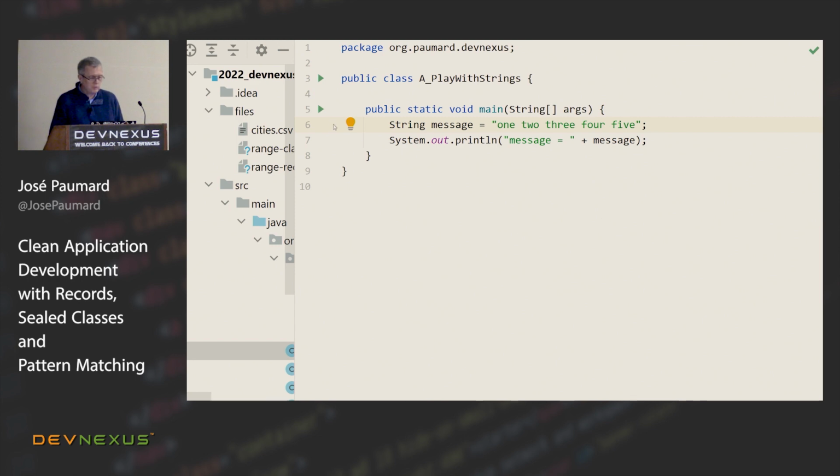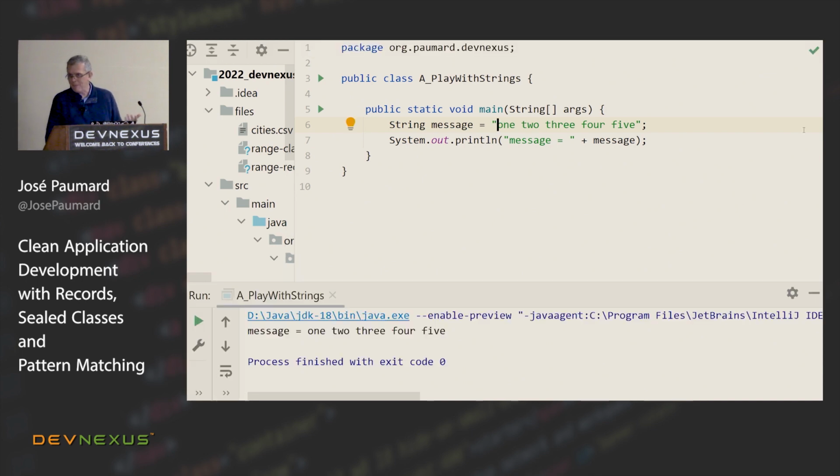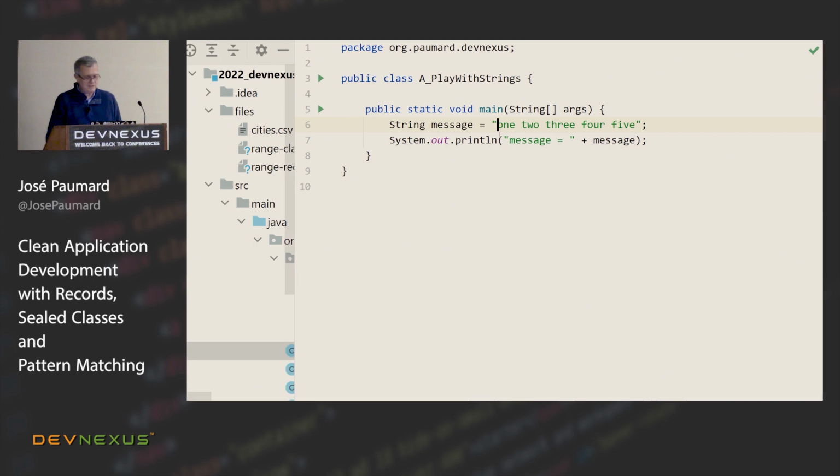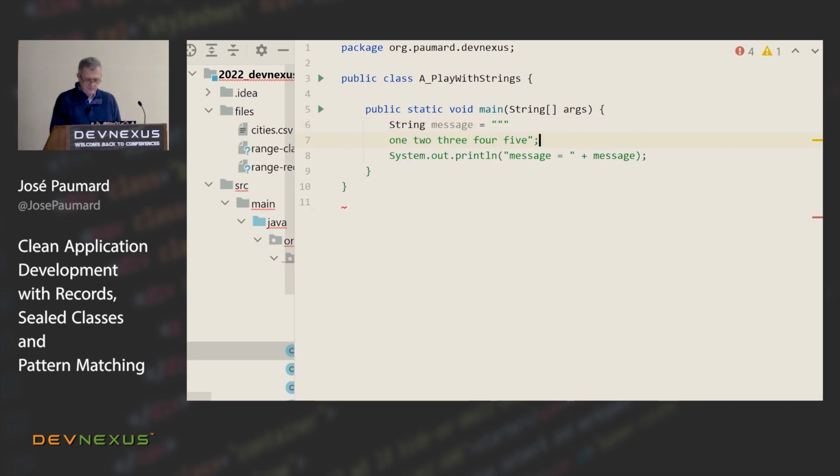If I run this code, there's no trick. There's nothing hidden. It's not a trick question. This is just a plain string of characters that is working as expected. But starting with Java 17, you can write strings in that way.